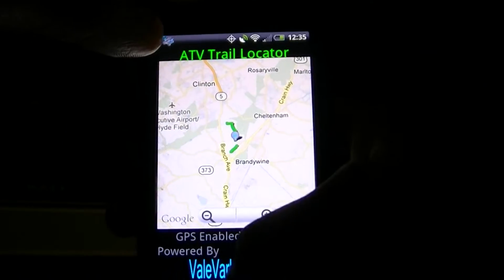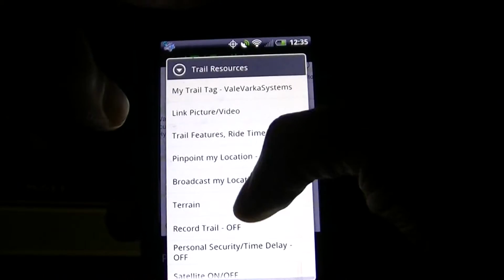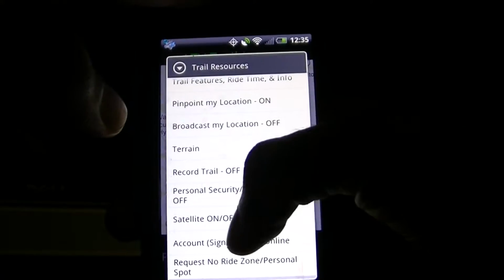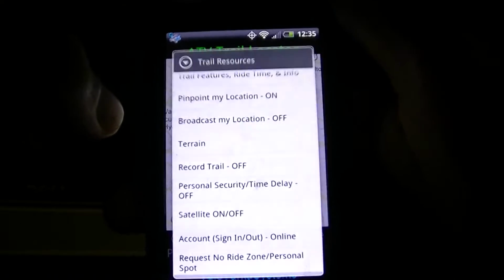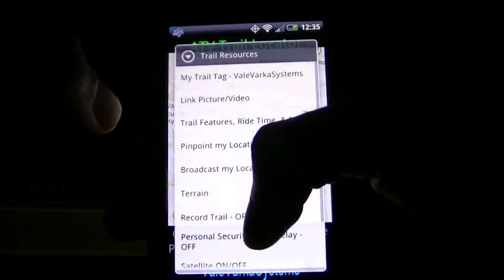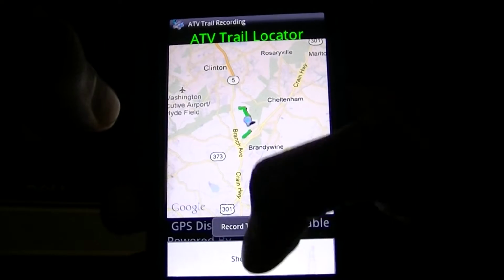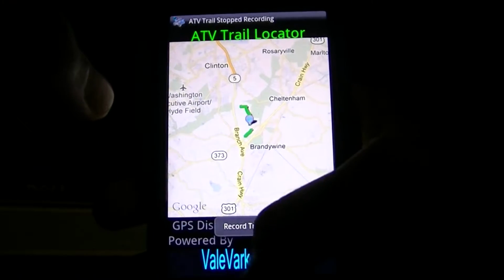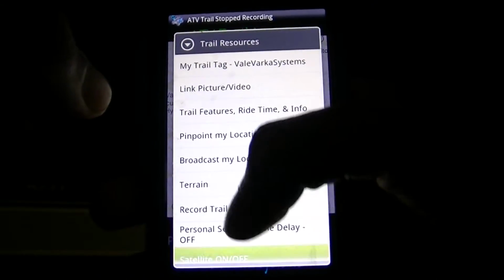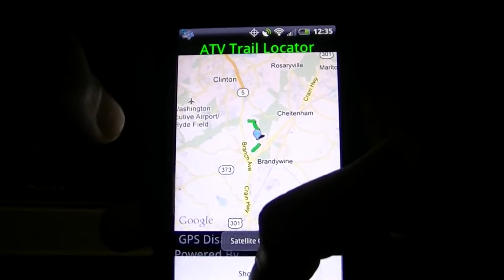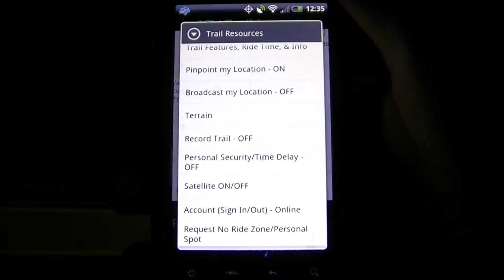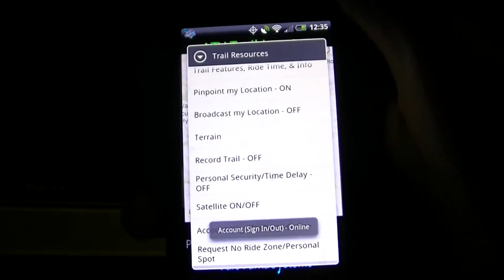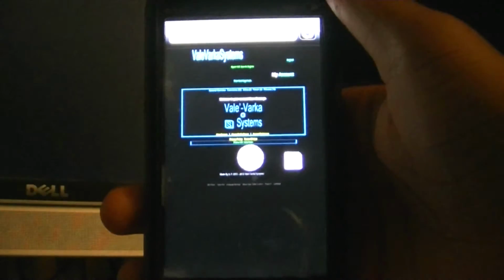The next feature we're going to try, or just overview, is satellite on and off. That just turns off your satellite so that you cannot be tracked once again. That's the second feature. A third feature, account sign in or account sign out. That just takes you to the website so that you can sign in in order to change your trail tag or link pictures and videos.